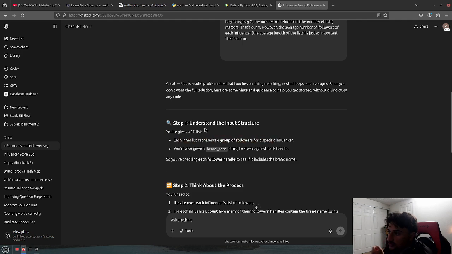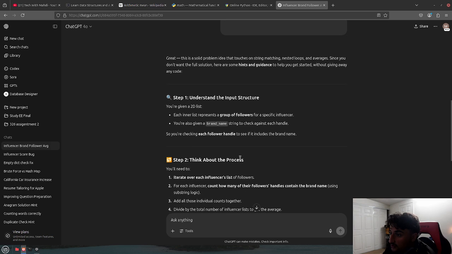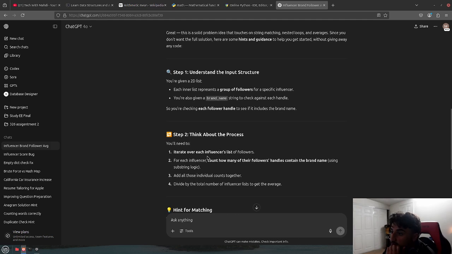So step 1, understand the input structure. You're given a 2D list. Each inner list represents a group of followers, right? For a specific influencer, yep. You're also given a brand name string to check each handle, yep. So you're checking each follower to see if it includes the brand name. Think about the process. You need to iterate each list of followers for each influencer. Count how many of their follower handles contain the brand name using substring logic.